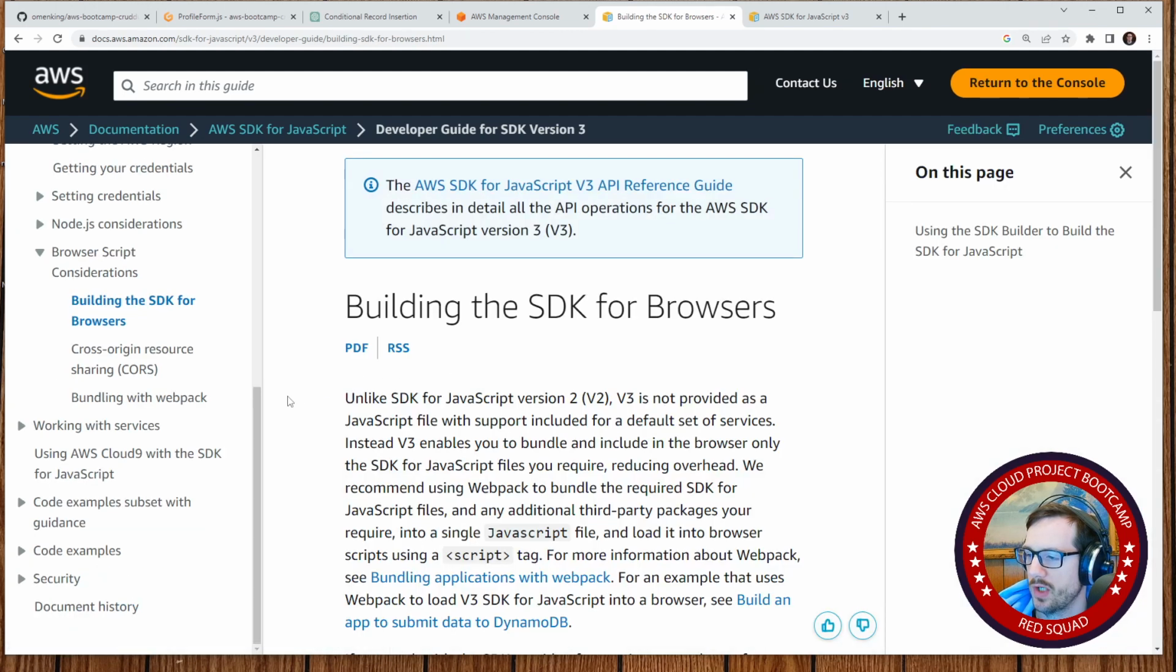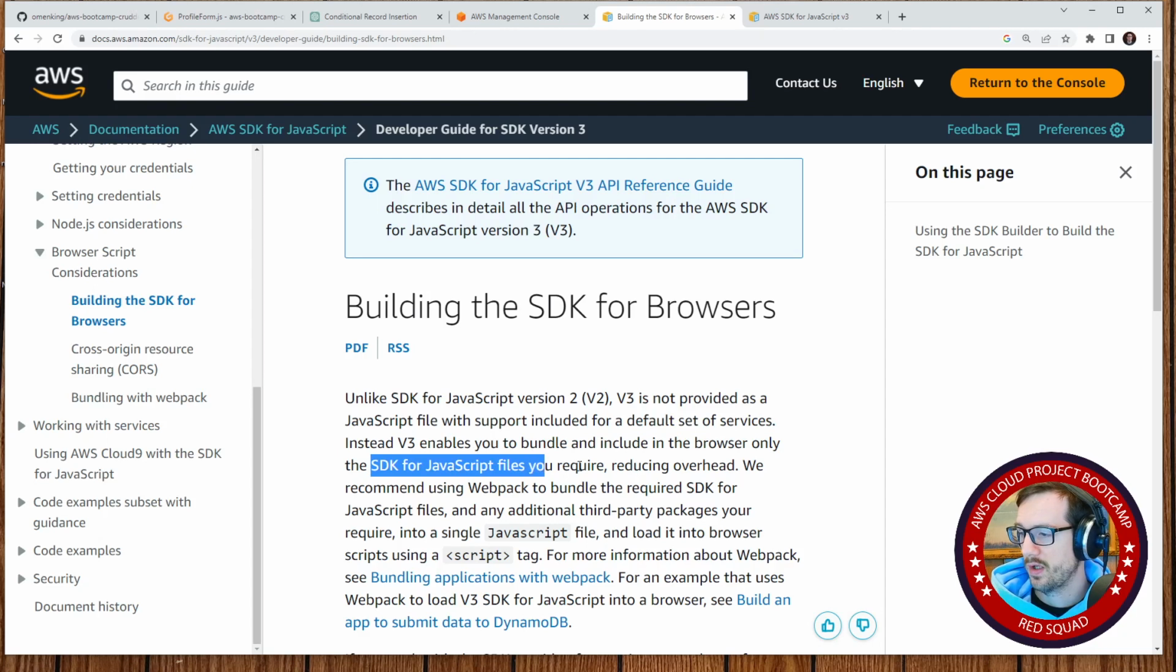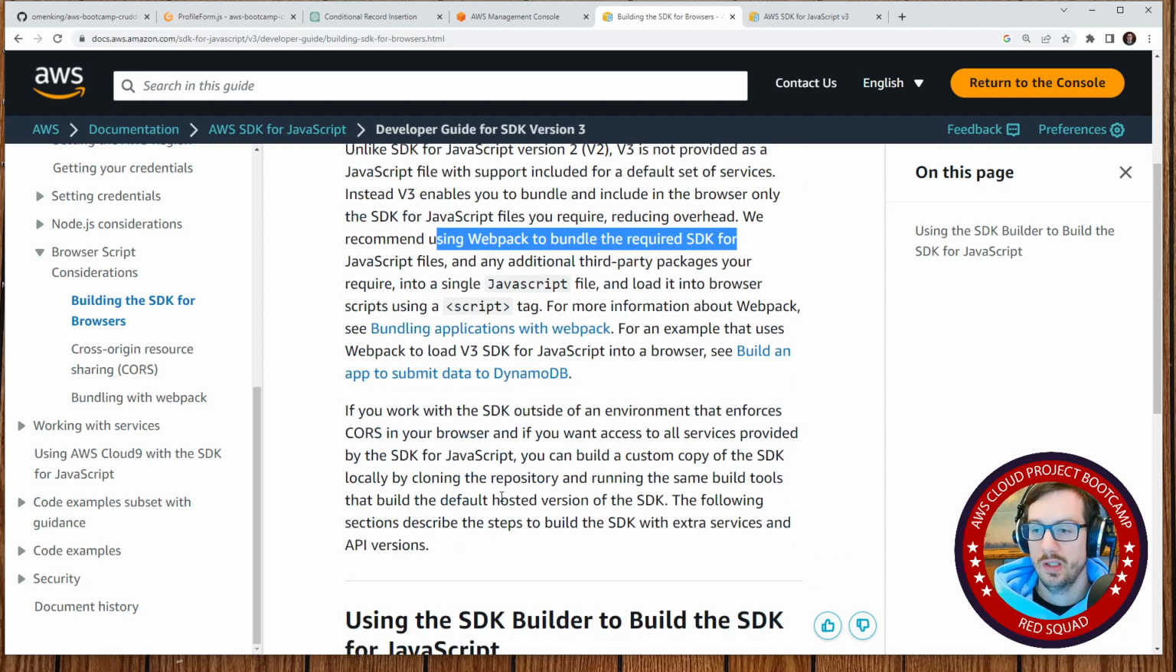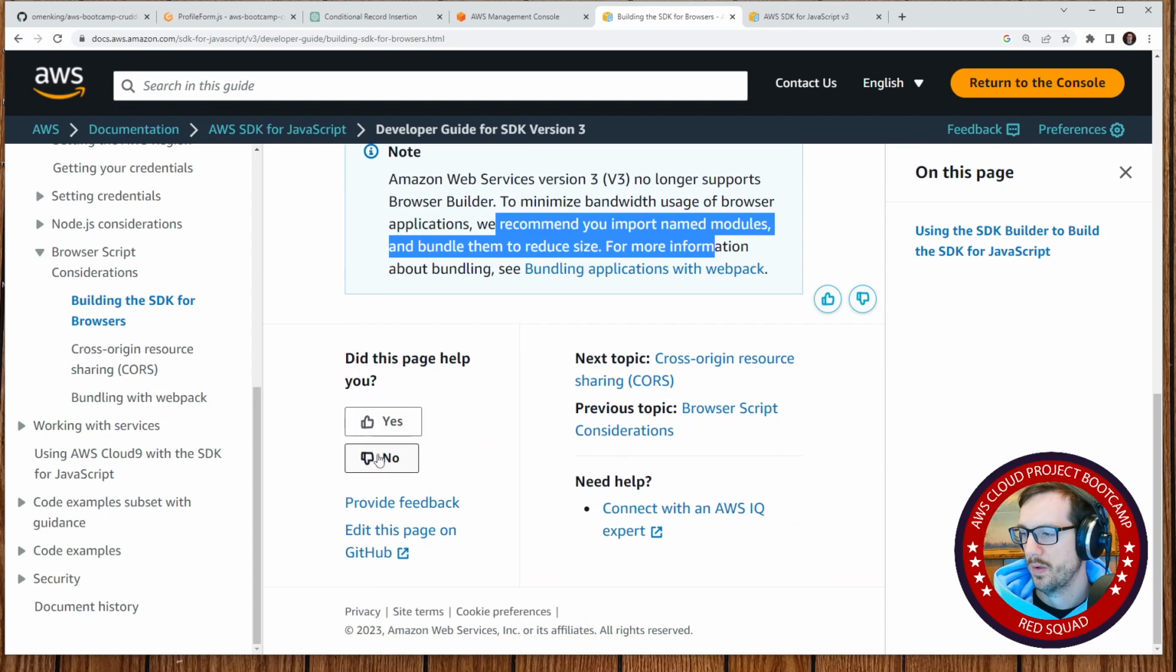Unlike SDK for JavaScript version 2, version 3 is not provided as a JavaScript file with support for all default services included. Because I'm used to V2, now they have V3. Instead, V3 enables you to bundle and include only the browser SDK JavaScript files you require, reducing the overhead. It recommends using Webpack to bundle the required SDK files. That's fine. But how do we do authentication? Version 3 no longer supports Browser Builder. I'm not sure what that is. To minimize bandwidth usage of browsers, we recommend you use named modules. Okay, that's fine. How do I configure this?